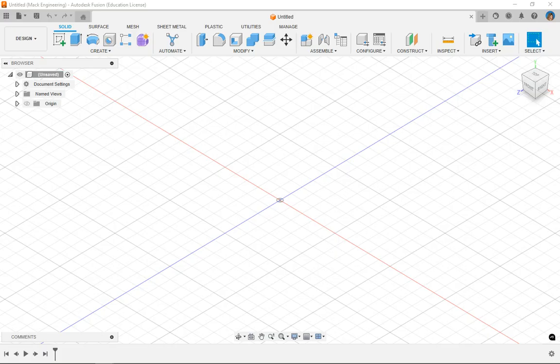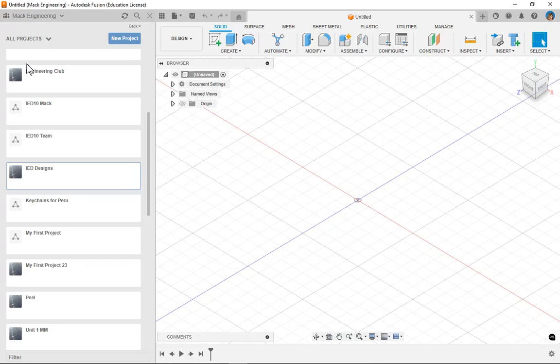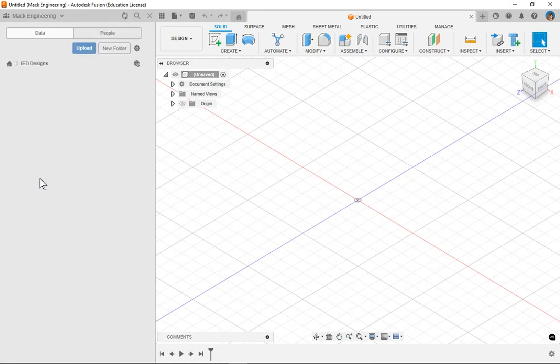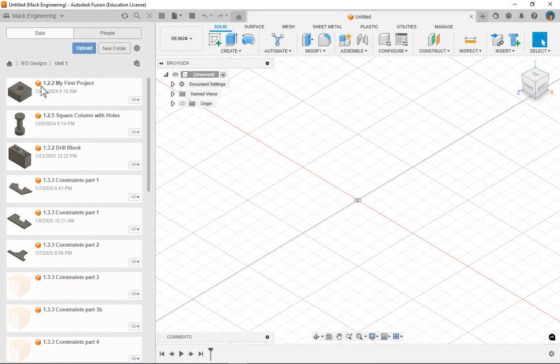So as we're getting started, of course, we want to go over to our data panel. You want to open up your IED designs in Unit 1. We're going to go on over to our work area, our design area. We want to make sure that our view cube is in the correct orientation. If it's not, you need to fix it before you get started.